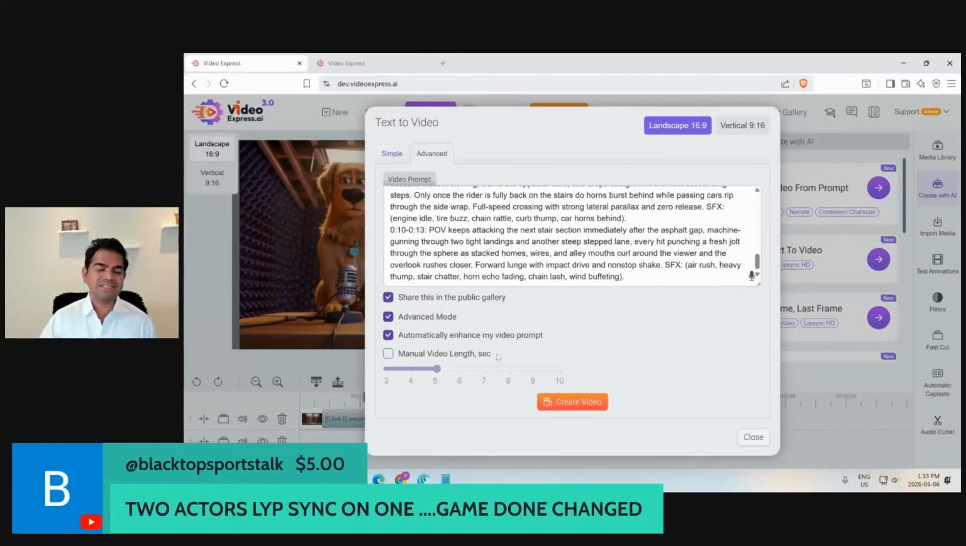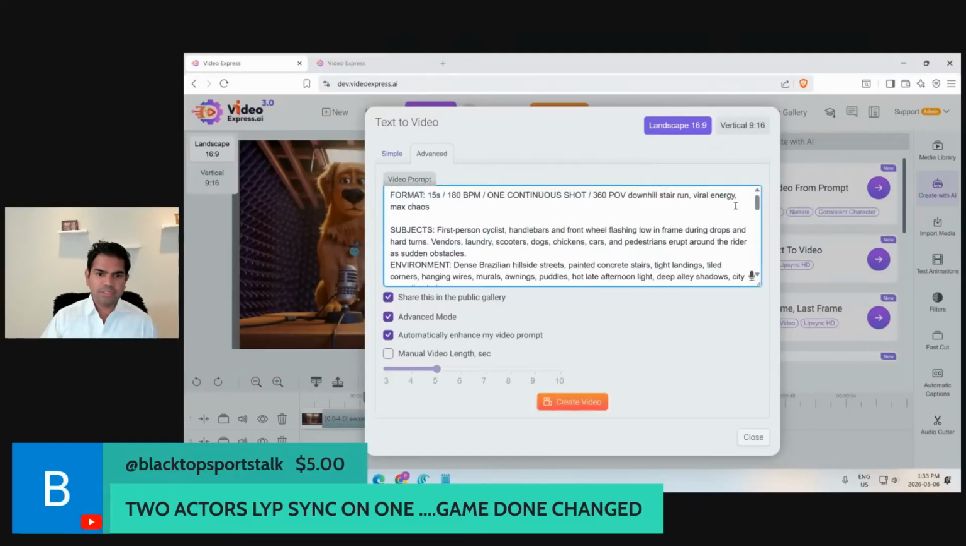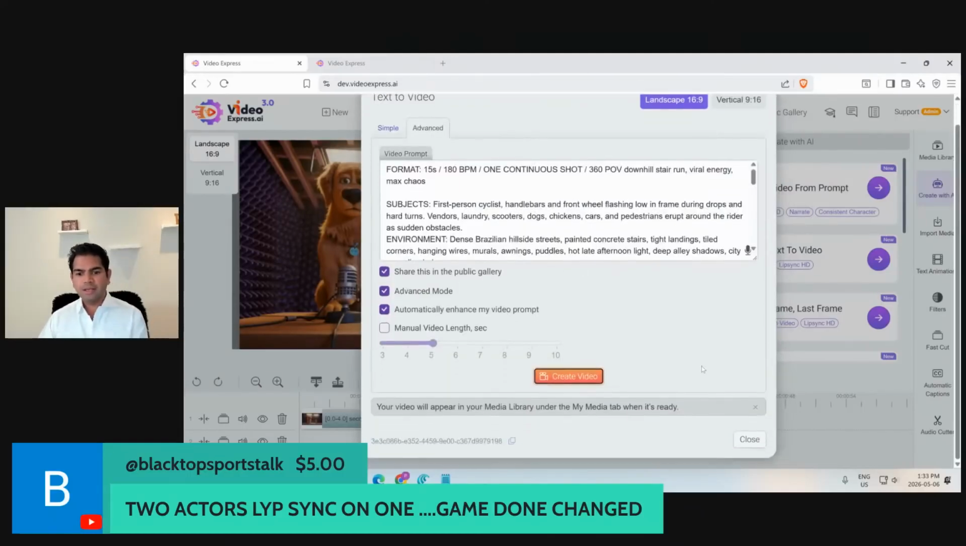The reason why that may not be the right approach is that it lets us do automatic syncing and adjustments and stuff like that. So if you click create, I'll show you this one. By the way, let's just discuss what this is. This is a cyclist, first person, handlebar view, right? So this is the output.